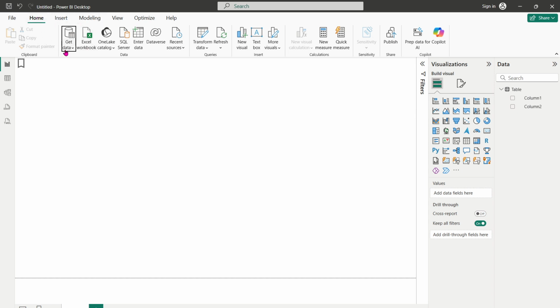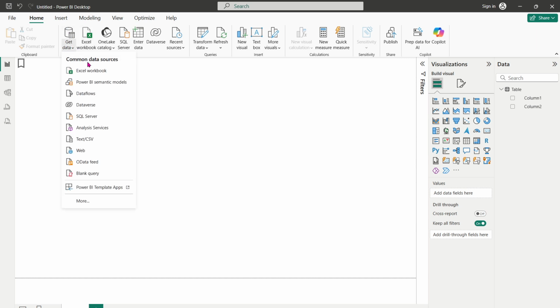In the Home tab, you'll want to locate the Get Data button. This is your gateway to connecting external data sources like Google Sheets to Power BI. Clicking on Get Data will open up a window displaying a variety of data source options. It's from this menu that you'll connect Power BI to your Google Sheets data.